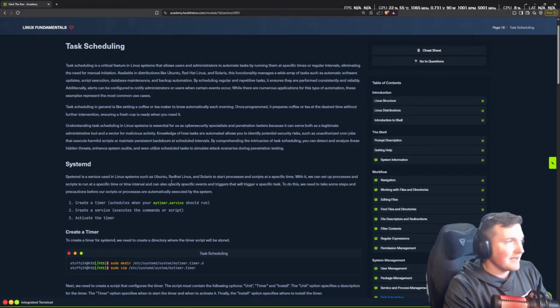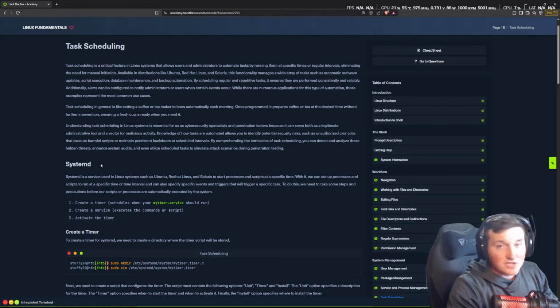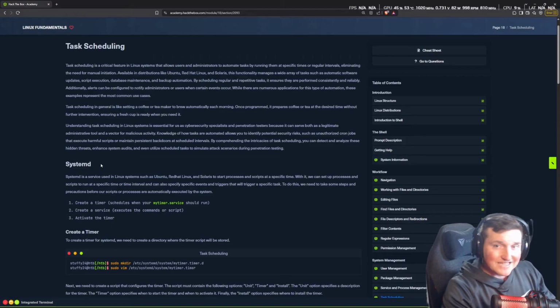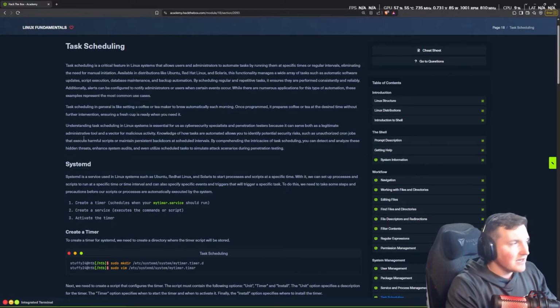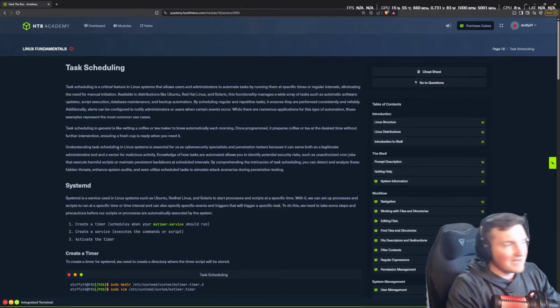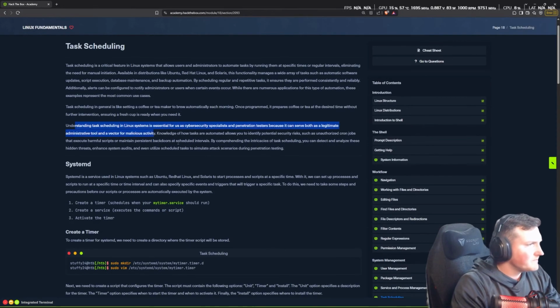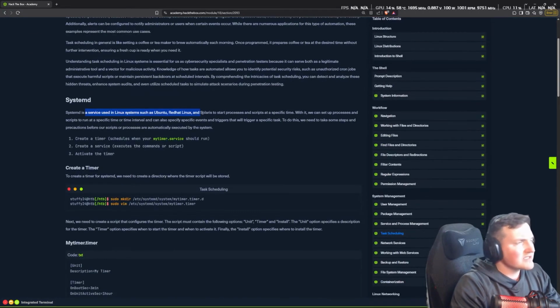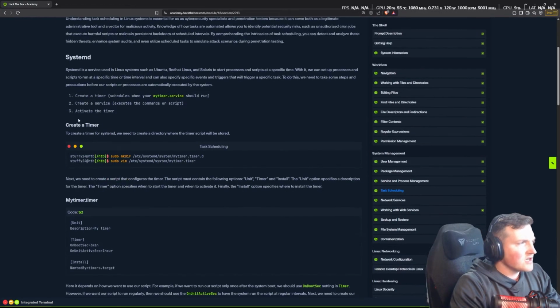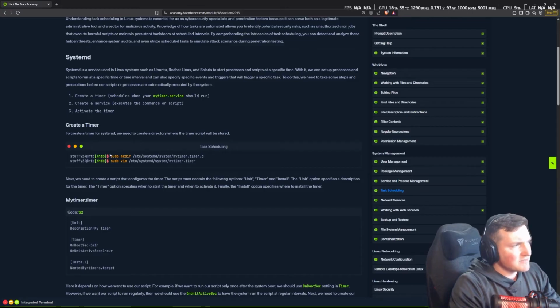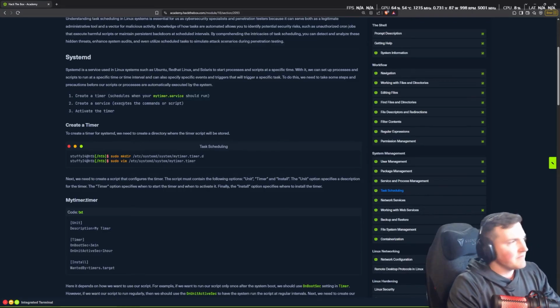but it doesn't mean that it's not good to know, because if someone used this, then you want to be able to check that as well if you're a penetration tester and ensure that they didn't schedule it this way. So systemd is a service used in Linux. We already talked about this. Set up processes. So what we need to do in order to use this timer is we need to create a timer. That's our first step. Create a service, and then activate the timer.